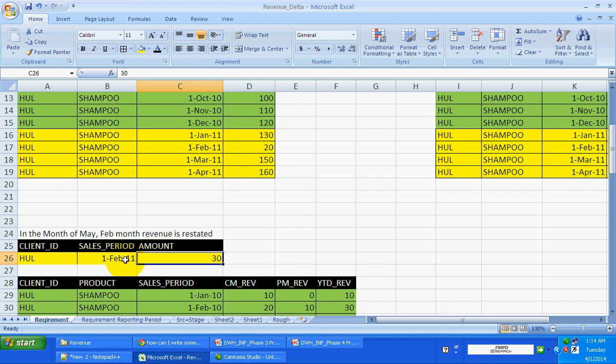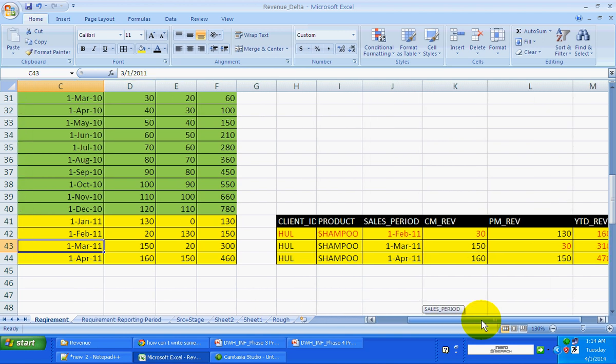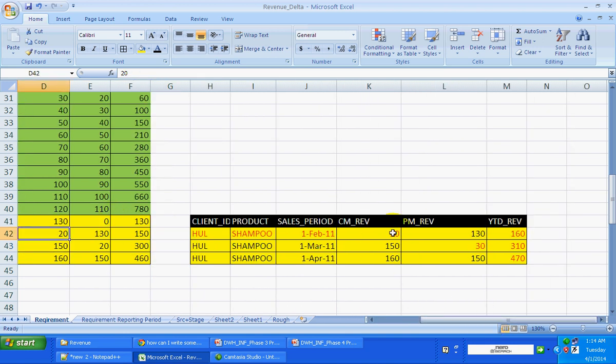So instead of 20, we have the sales figure for the month of February as 30. All the records need to be corrected from February 2011 since we received the revised sales amount for the month of February. Now in this example, February, March and April data need to be corrected. Here we have corrected, instead of 20 it came as 30, so current month revenue is 30. Previous month, there is no change for the month of February, and 150 was the earlier YTD amount, now 160 is the current YTD amount.